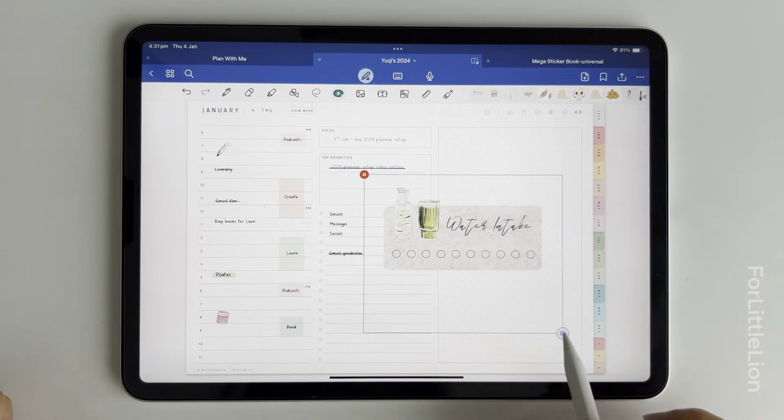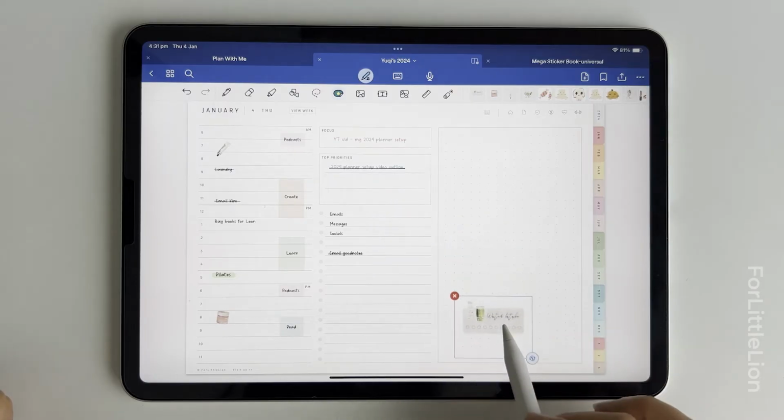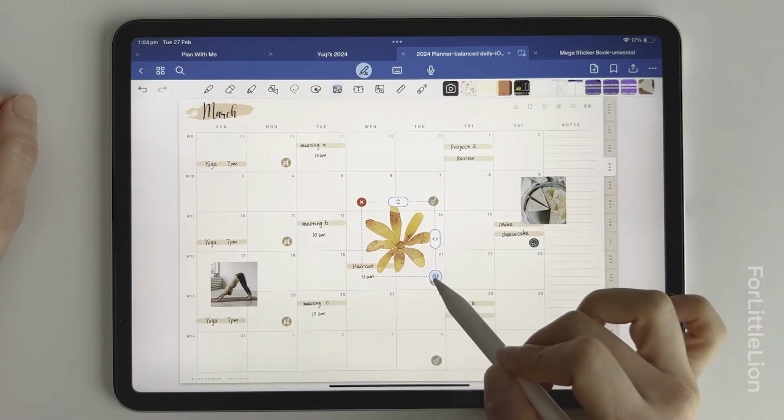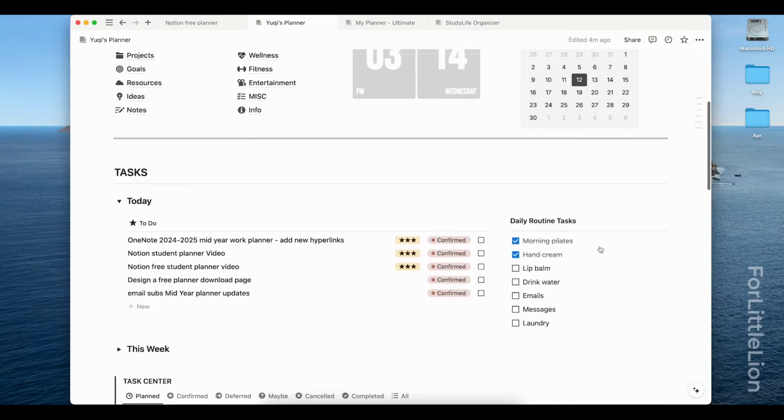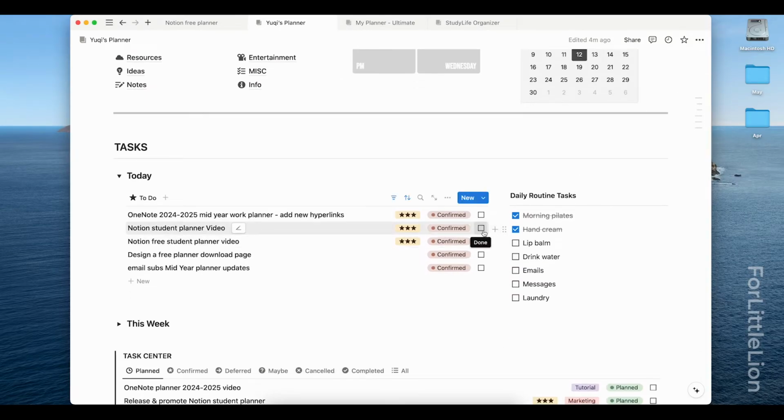I mostly create the PDF format digital planners for note-taking apps like Goodnotes and Notability. But today, I want to show you something different, Notion Planner.